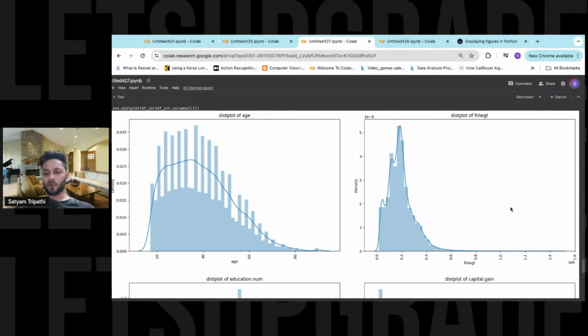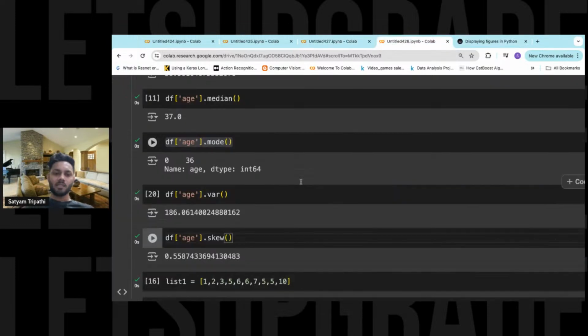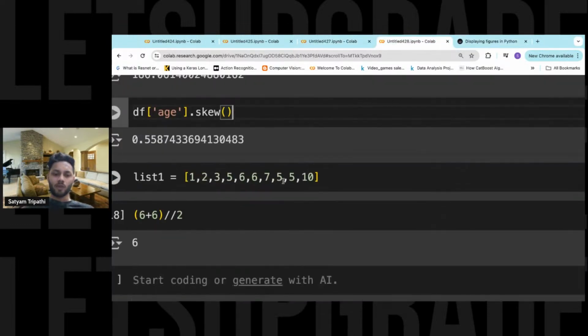Okay, and if I just talk about the right hand side, it is totally empty. So this thing is known as skewness. Mode is nothing but the most repeated value. If I just consider this list, what do you think? Which one is the most repeated value? Can I say 5? Because 6 is repeating 2 times, but 5 is getting repeated 3 times.